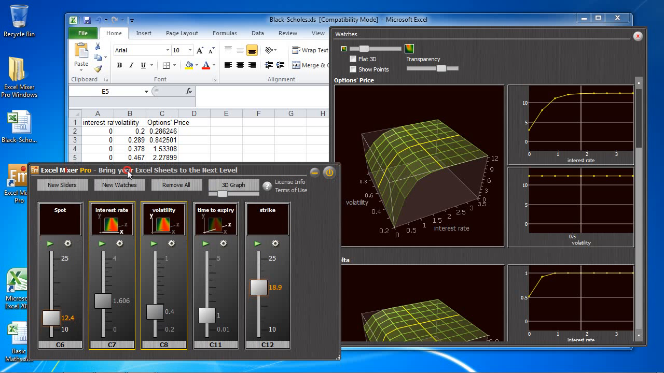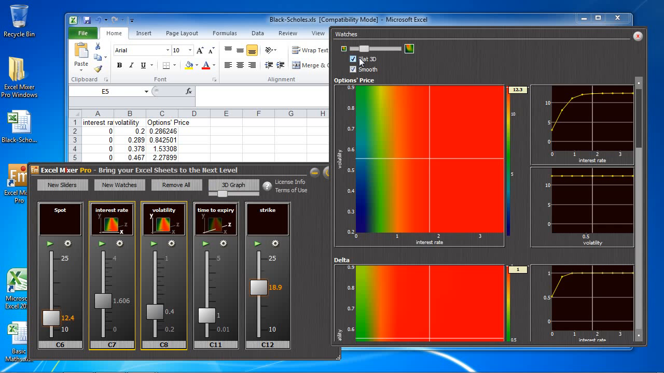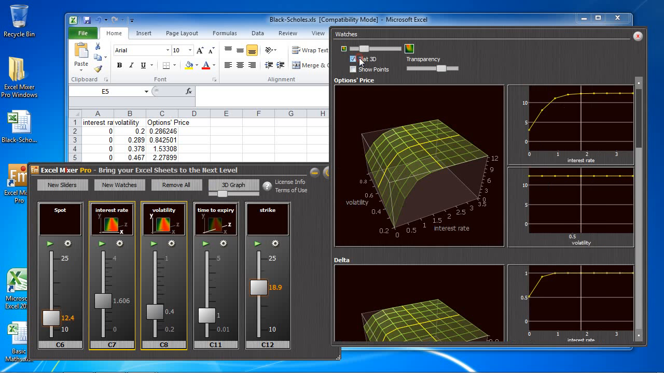The last thing, we can look at the 3D graph as a flat 3D, which can be a little more difficult to understand at first, but which is quite a rich way to show 3D graphs.